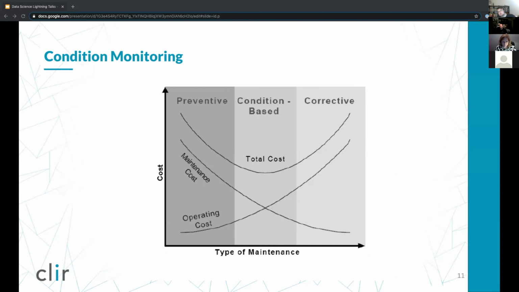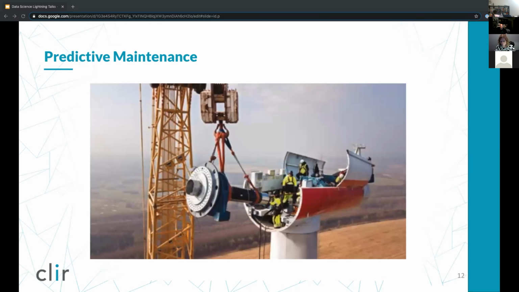So this graphic is illustrating the three main types of maintenance you can do. You can do preventative, which is typically maintenance on a schedule. It's more costly. And there's condition-based, which is maintenance when, based on certain conditions, you detect there is a need for some action. And then there's corrective, which is after something has gone wrong. And this is an example of a gearbox being replaced.